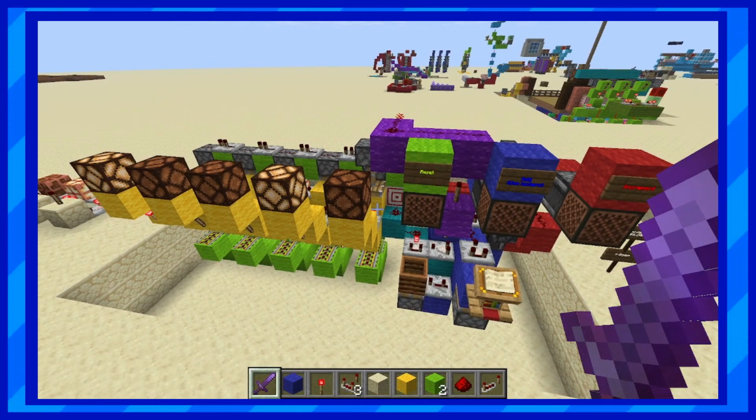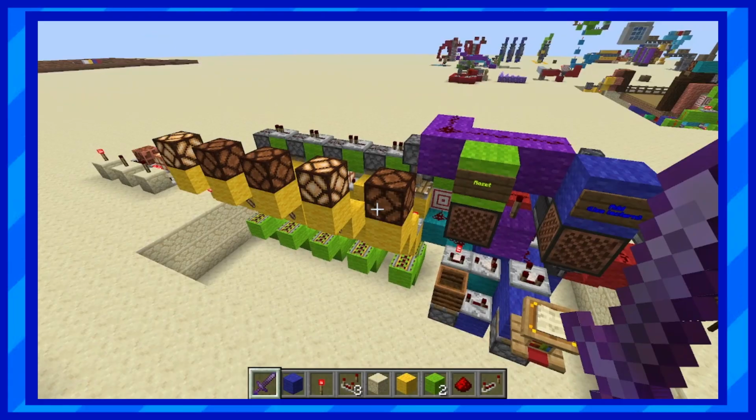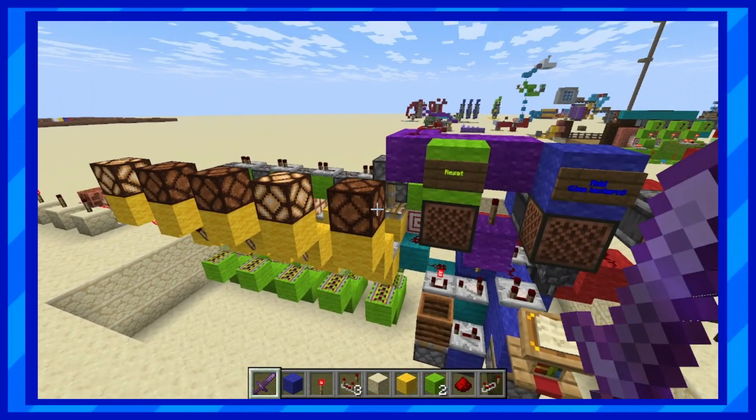And hopefully this can act as inspiration or something. In the end, just make sure you have fun doing some Redstone.